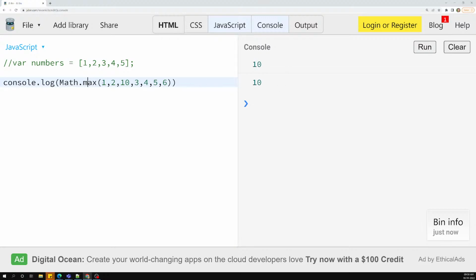So here we are passing it as comma-separated values. Now let's say I use the same numbers array here and try to find the maximum value, and I keep the 10 also. Now if you run it, you are getting NaN. What is the reason? I told you that Math.max takes a list of values, that means comma-separated values, 1, 2, 3, 4, 5. But here we are passing an array. Now what can I do here? This is called the spread operator.